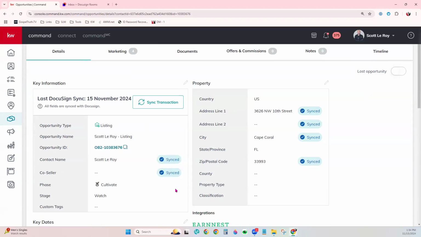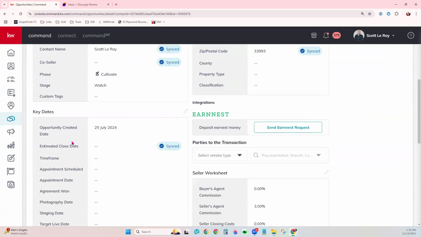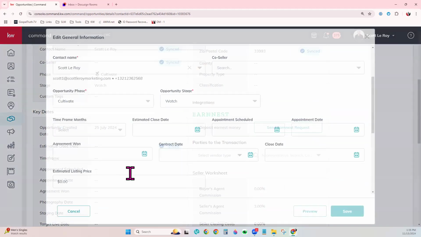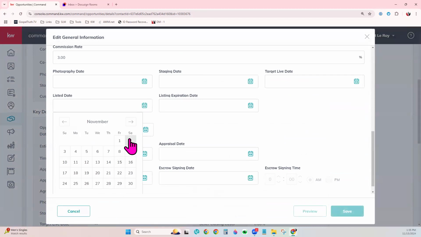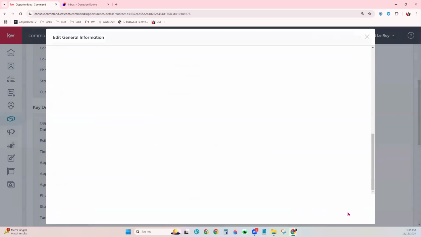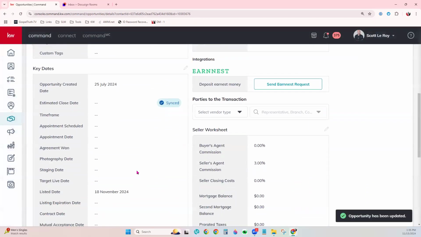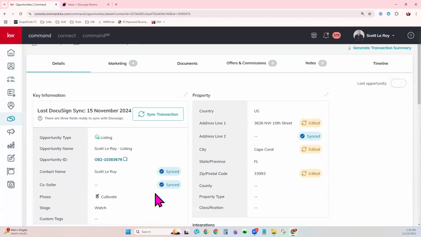If you ever come here and need to manually edit this information, let's say you added a co-seller, or maybe you added a key date down here, we'll come in here, click our pencil, and we'll add a listing date. We'll say, I don't even know what today is. Okay, we'll say this listing is going to be on Monday, and then we'll click save. And so we updated our listing date in this field.